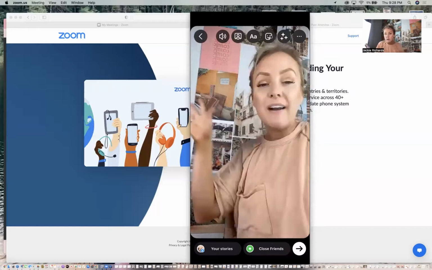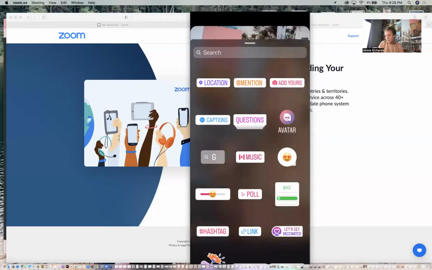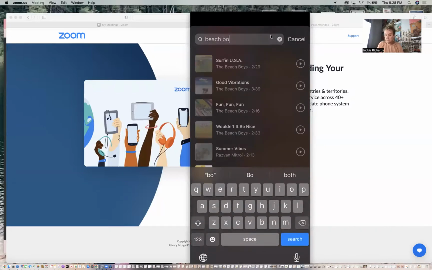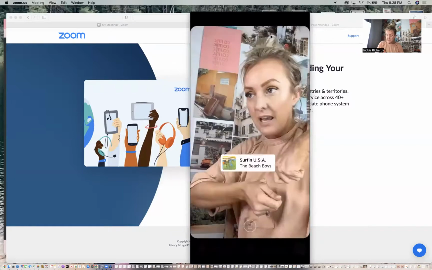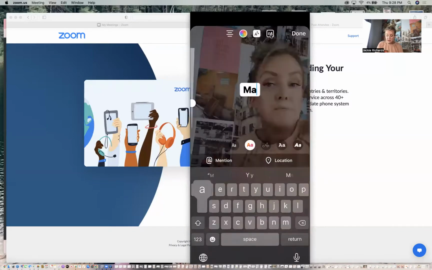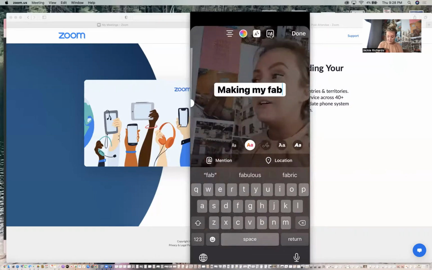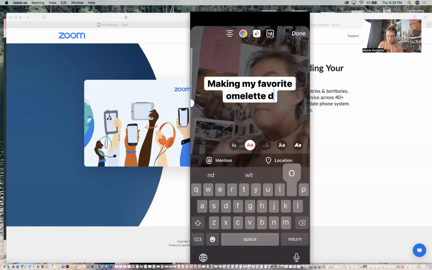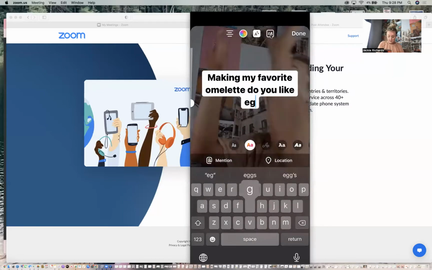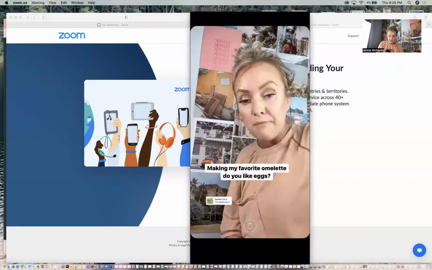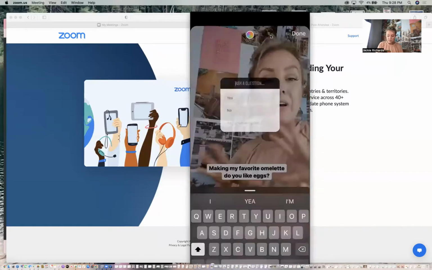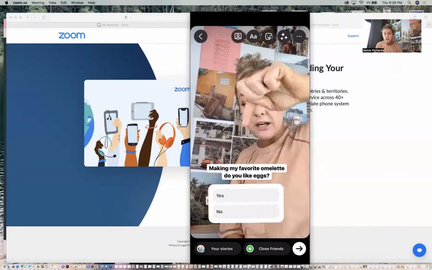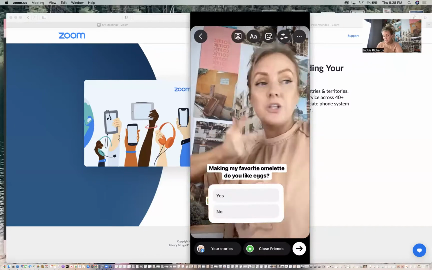Then you can grab a cute song, grab the Beach Boys, whatever you want to do, type in Beach Boys. I Get Around, Surfin' USA, and that's going to be playing in the background. And you're going to be like, making my favorite omelet this morning. What, do you like omelets? Then you would turn around and be like, do you like eggs? And then you could, again, go to the smiley guy and put poll, and then just click done and people can vote. And there you go. You've got yourself a sped up hyperlapse piece of content for Instagram stories.